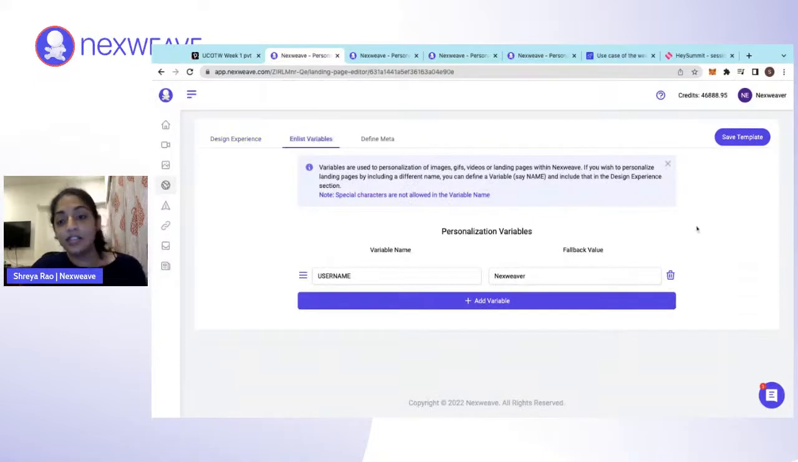Under enlist variables is where you can specify what are the personalization details you want to feature inside your landing page. So by default, username is already added. This is a completely customizable page. You have complete flexibility over what information you want to personalize your landing page for.